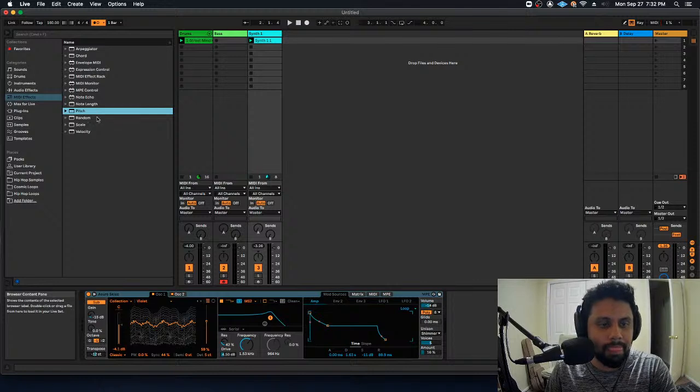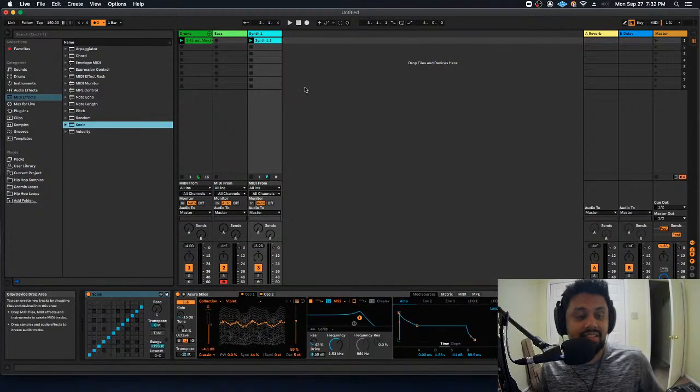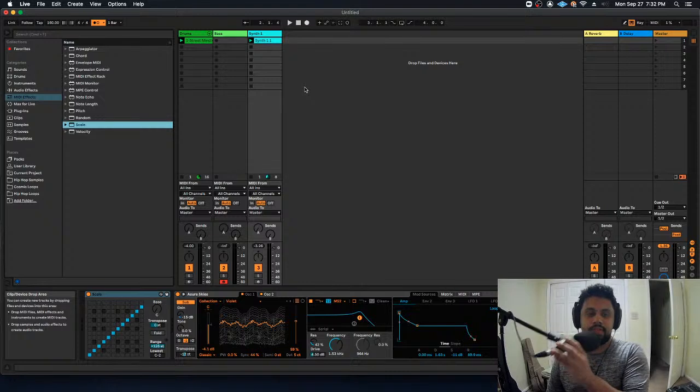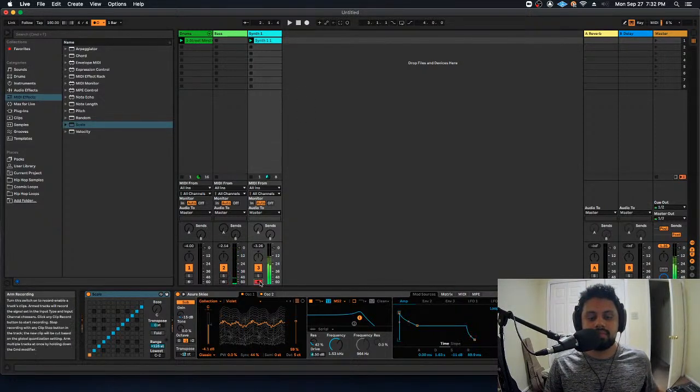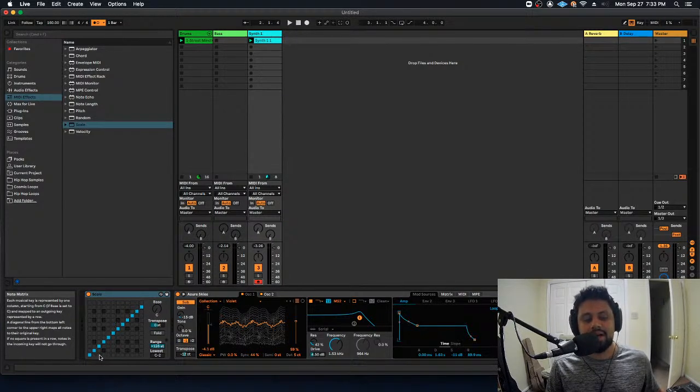Let's see. So, scale. Scale is another good one where you can... Right, you've got your notes that you have selected here. Now, check this out. 5, 6, 7, 8, 9, 10, 11, 12. So you see that this is a 12 by 12 matrix, right? So each square represents the note that you're playing as well as the note that is heard back.